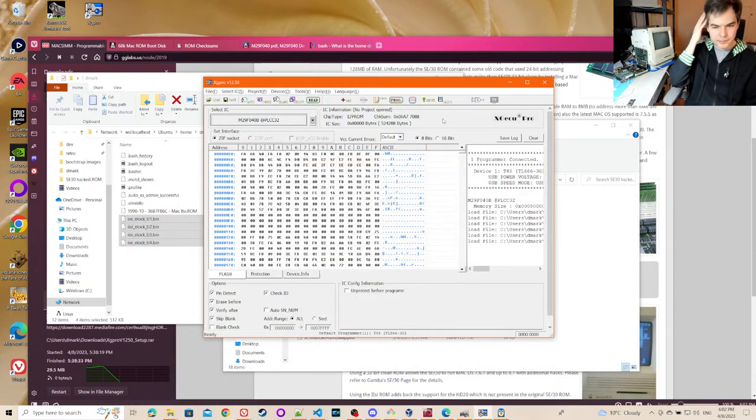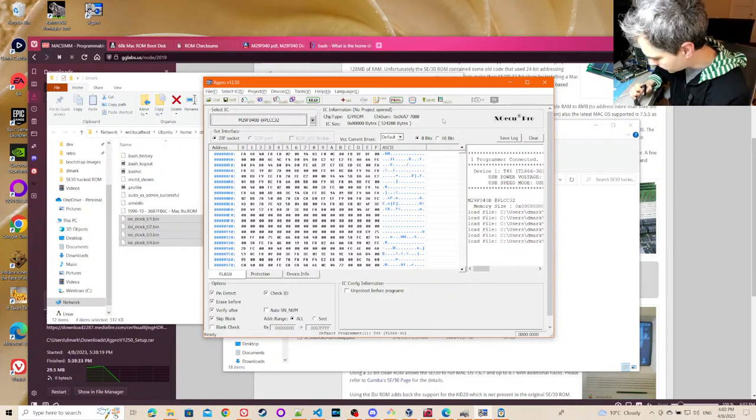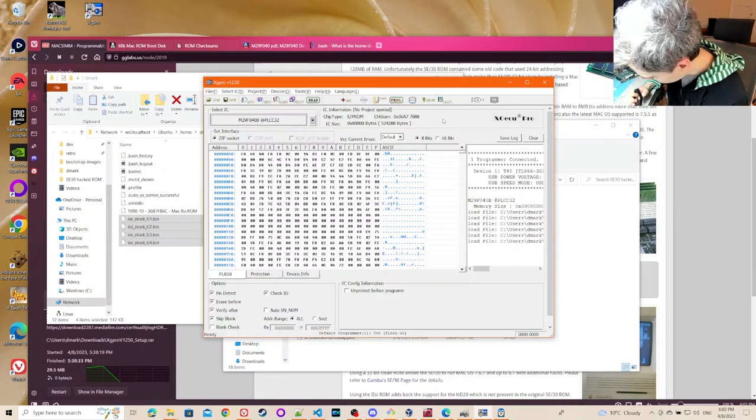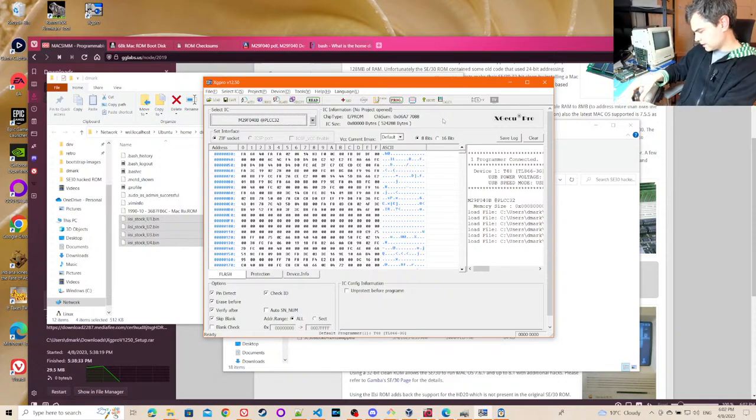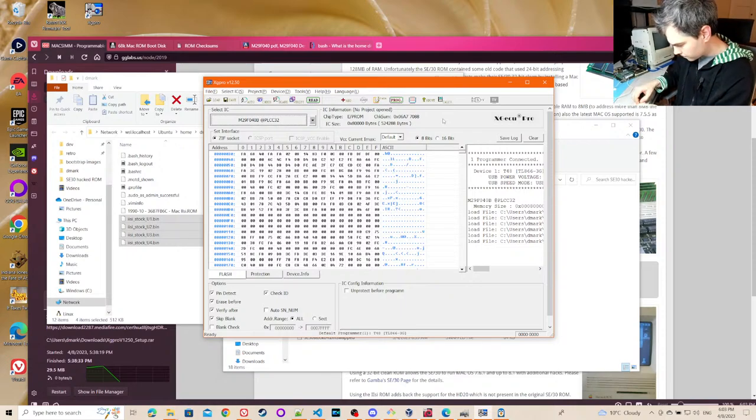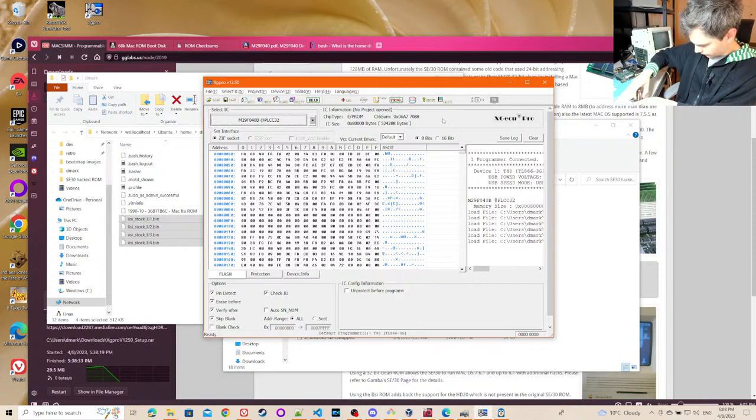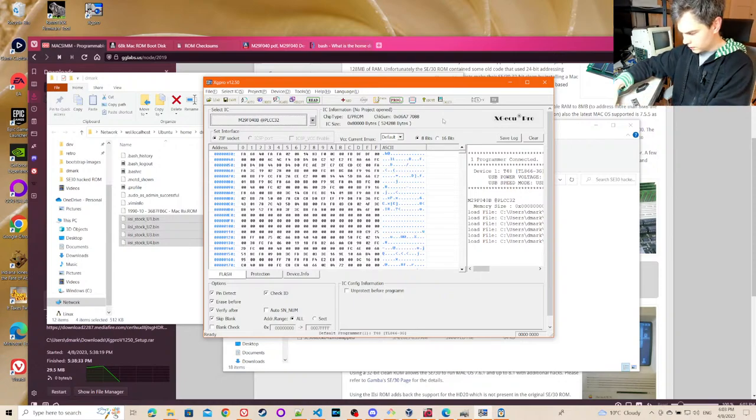Yeah, so the idea again, I'm giving myself a baseline, so that I want to make sure that whatever ROM I generate with this method is going to work. So step one is to see if we can create a split ROM image. That works.